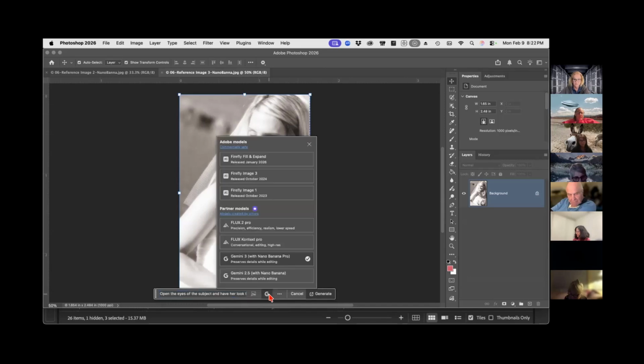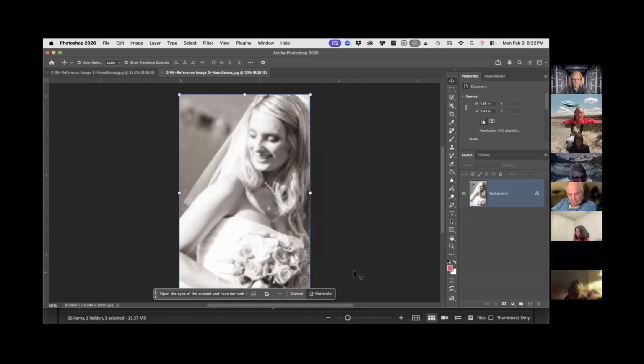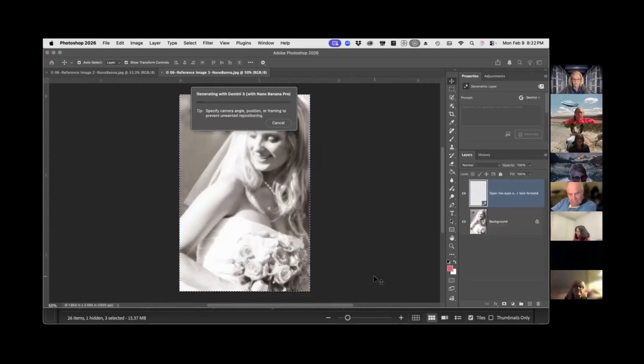And you want to make sure you're using Gemini 3 because that's the only one it really works on. And we're going to say generate. So how do you know how many points it's using? I don't. You can look it up online and go into your account on your Creative Cloud and go see.